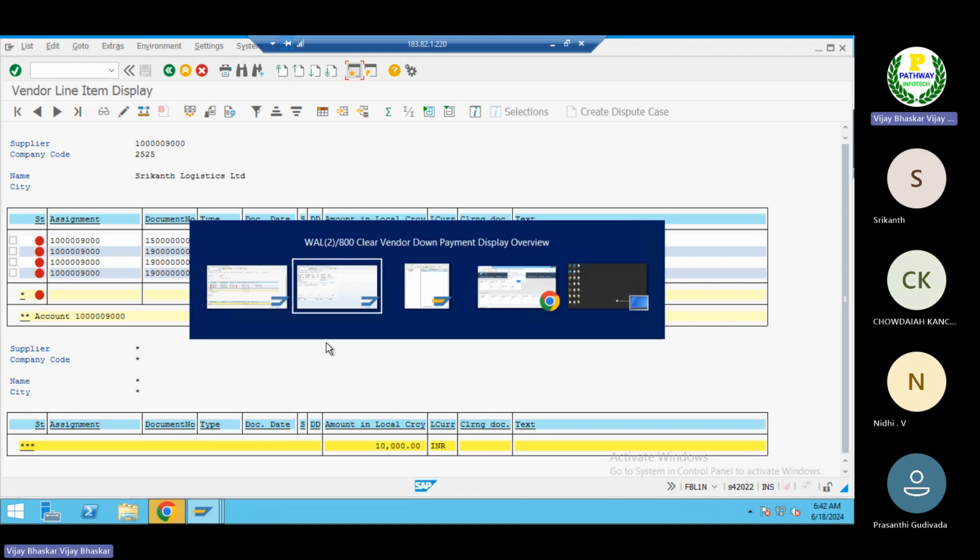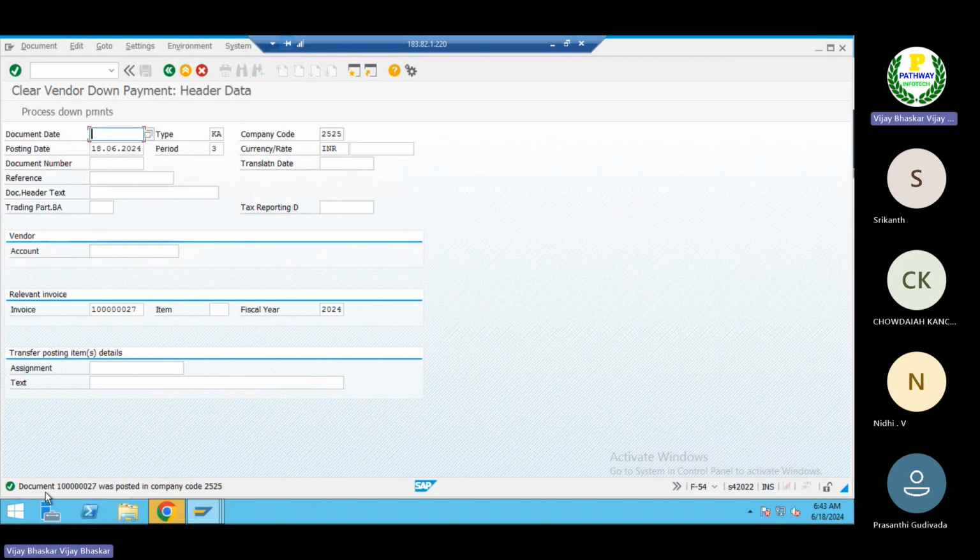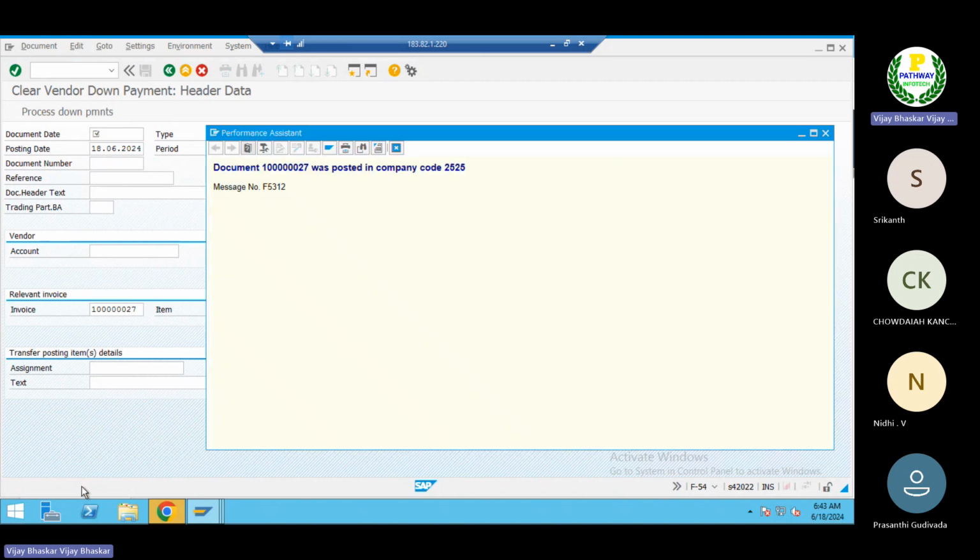Okay, now you can see that is the reason. Here the same account is debiting and the same account is crediting. So now 39A is the crediting, 26 is the debiting here, on behalf of the invoice. Now let me post this one. Let me post the document. See now, document 10027 has been posted. Now let me put like this.